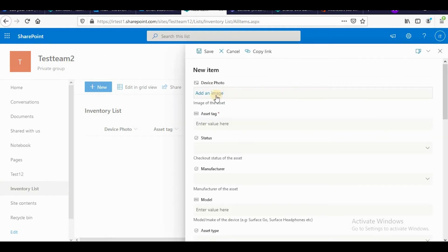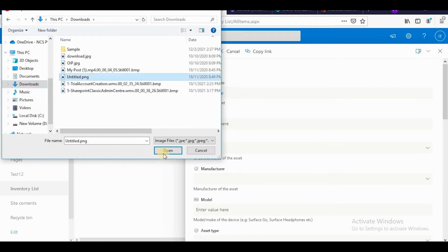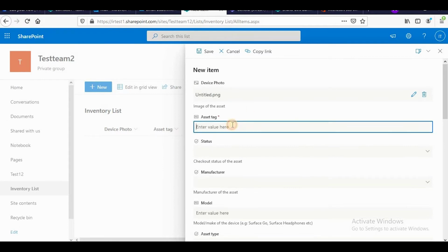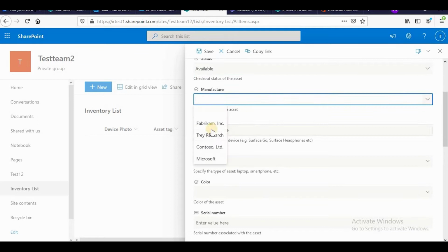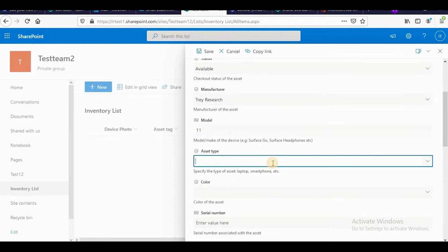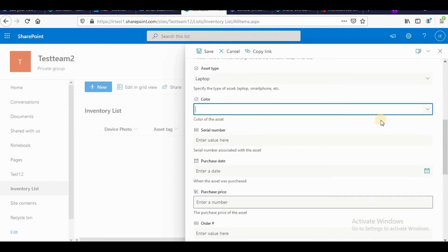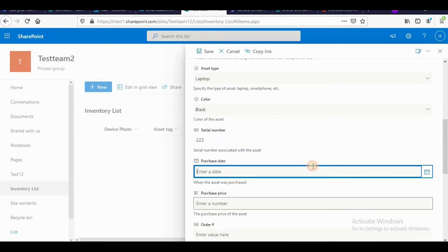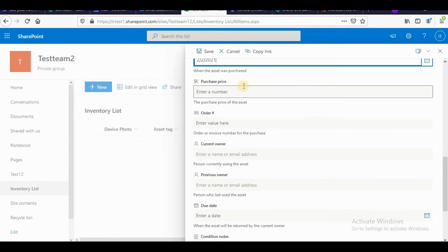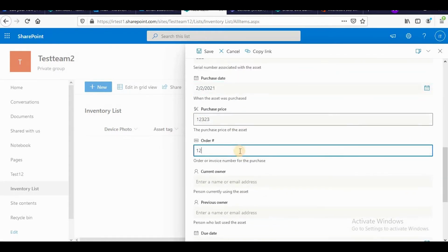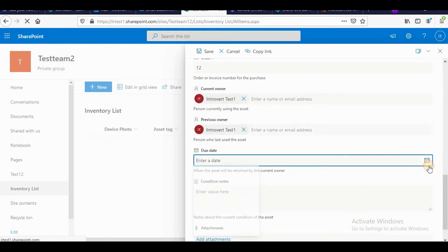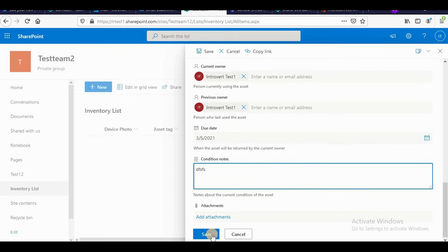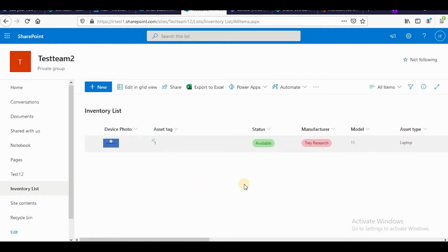Add an image. Label, manufacturer, suppose this model. Asset type: laptop. Color: skin color. Date of purchase. Purchase price. Order. Current dollar. Test. Previous order. Test. New date. Now this inventory is available.